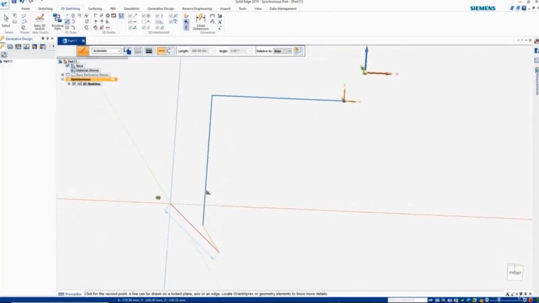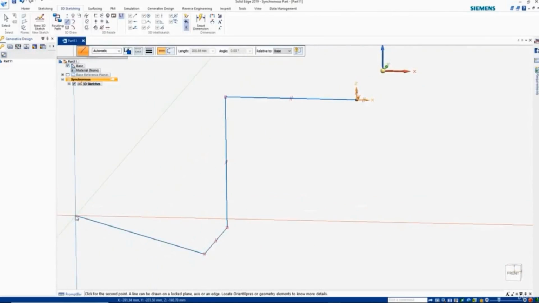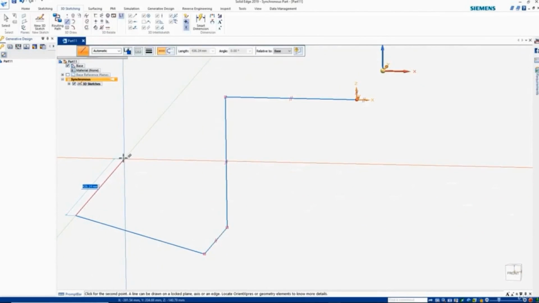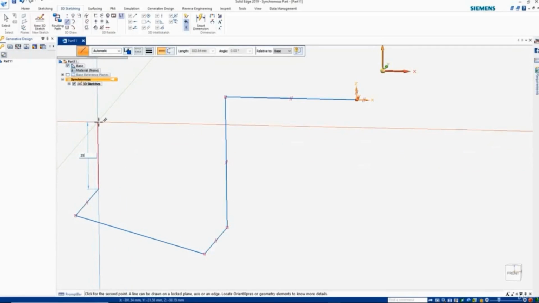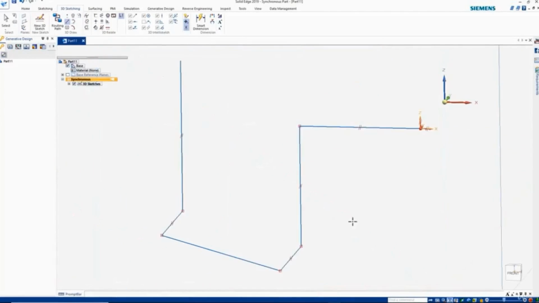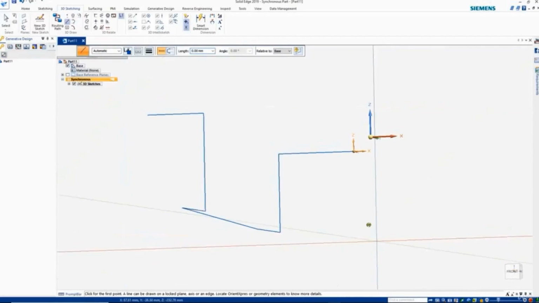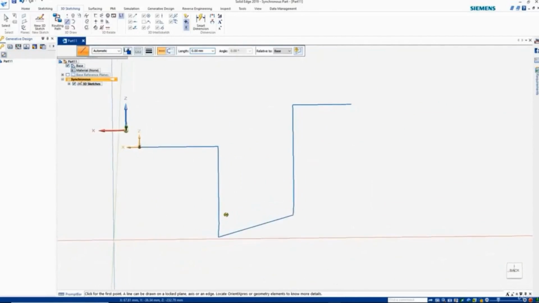Let's spin this around a little bit. And I'd like to go back in along the Y-axis, 200. And we'll go up 250. I'll fit my view. And let's come out 150. So there's my 3D sketch.